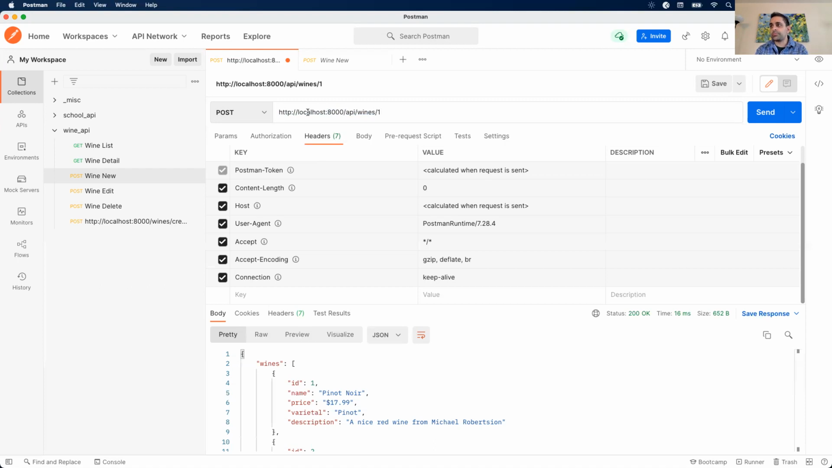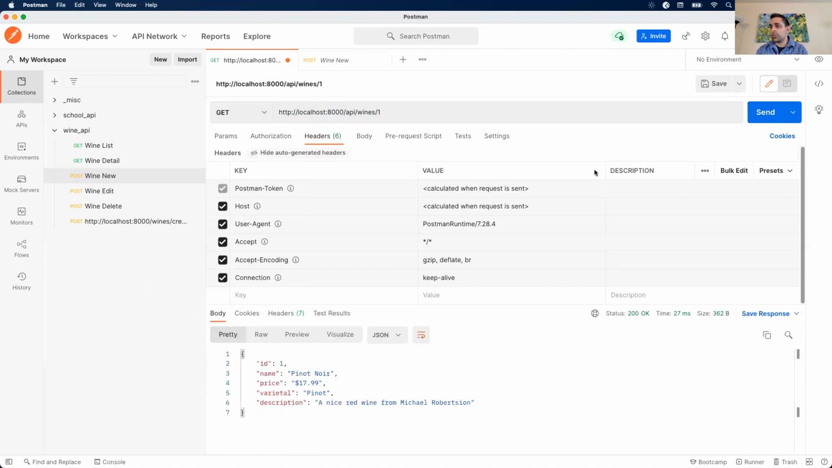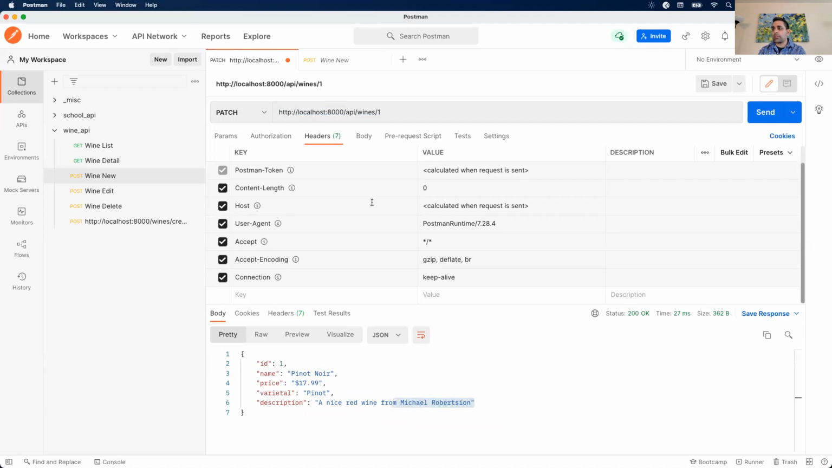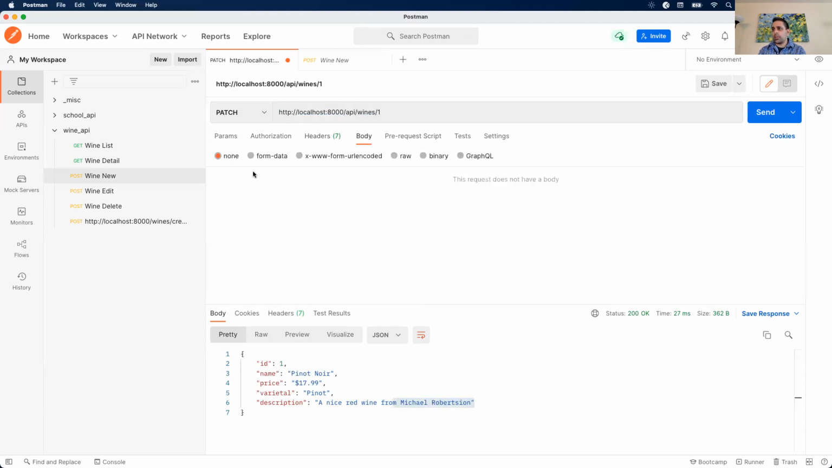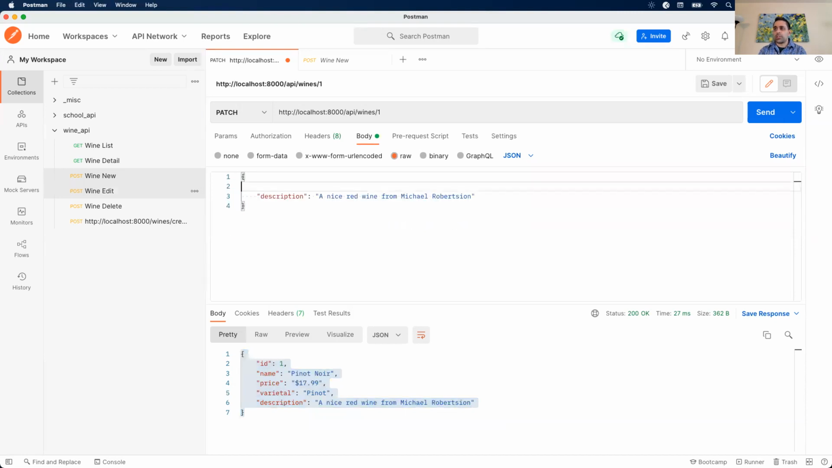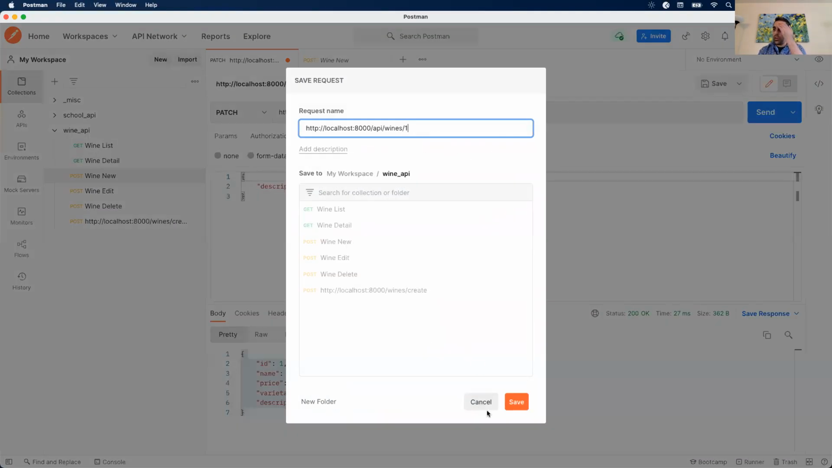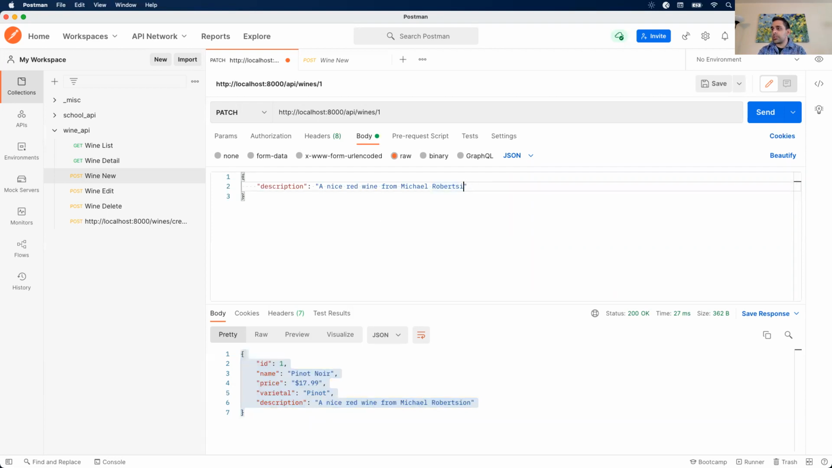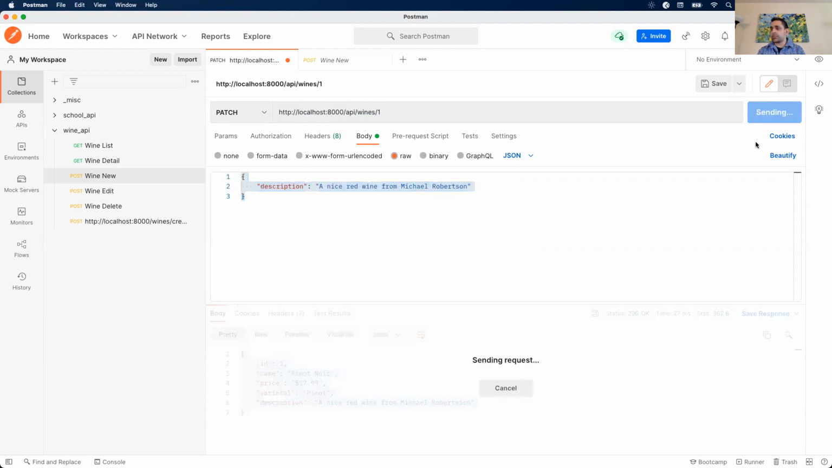Go to wine 1. I want to go to a GET request. All right, so this is our Pinot Noir that we created on Monday. I mistyped Michael Robertson's name. So let's do a PATCH. Our body will be here, raw JSON. I need to just send the description. All right, this is, again, stuff we did on Monday and Tuesday. So description should be Robertson, not Robertsion. All right, so send this. So again, we're doing a PATCH to this location with this data. Let's see if this works.